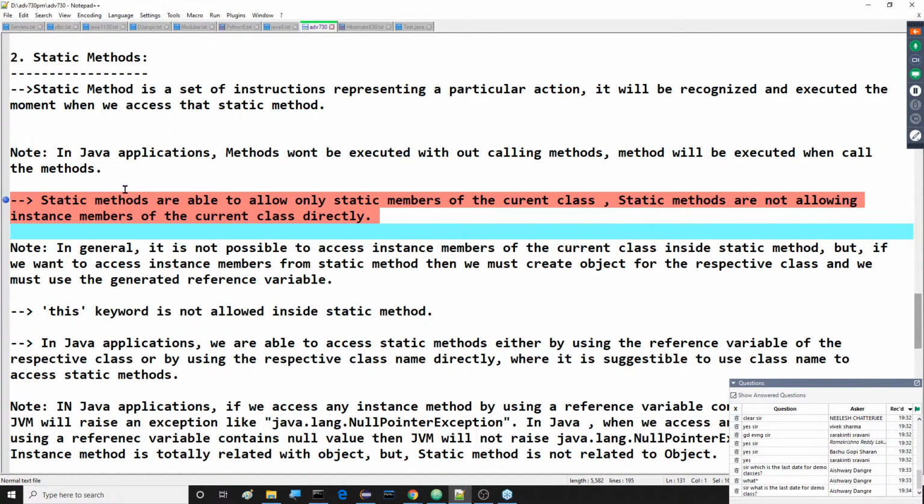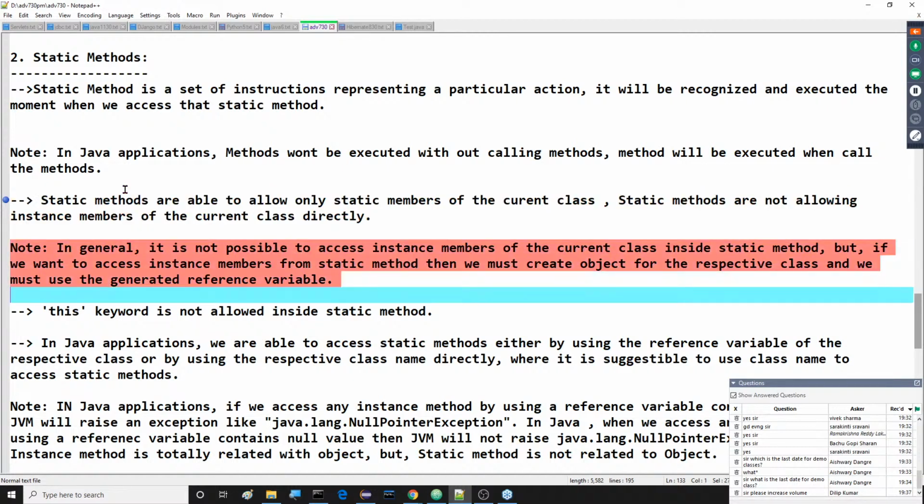After completion of this, static methods are able to allow only static members of the current class. Static methods are not allowing instance members of the current class directly. In general, it is not possible to access instance members of the current class inside the static method.